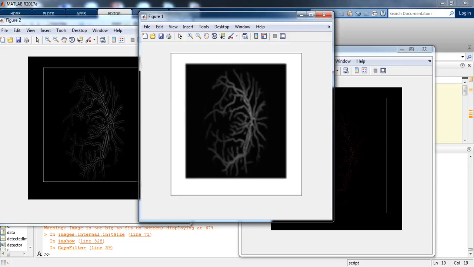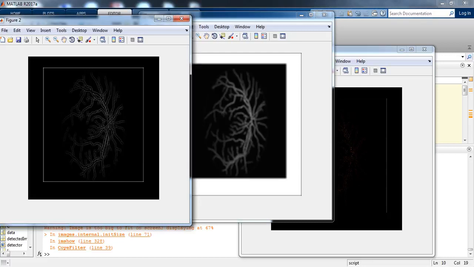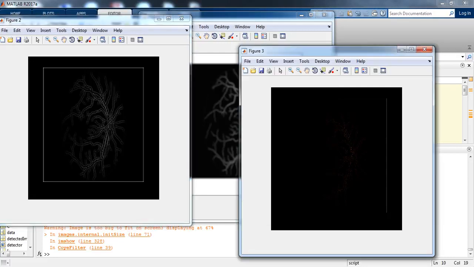This is the blood vessels which is showing in this image. This is the filtered image of this figure 1, and this third is basically the segmentation of this blood vessel, the novel retinal blood vessel segmented image.